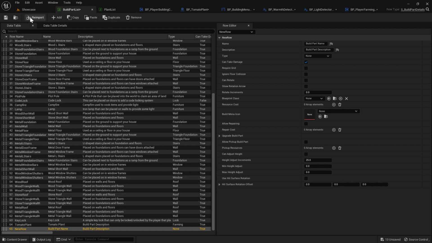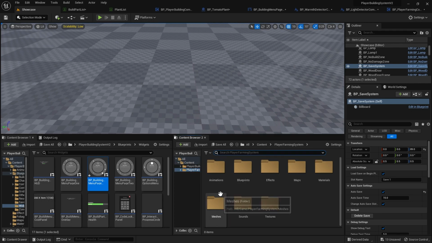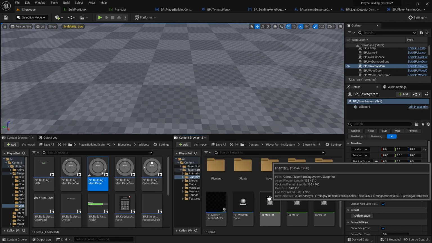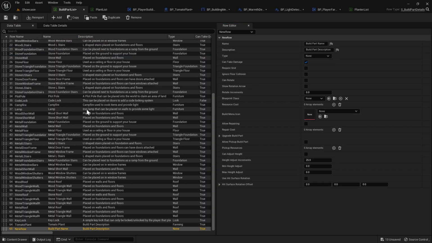So before we set a row name, we'll just go to the player farming system. I'm just going to get rid of this search, and we'll open up the blueprints, find the planter list because we're adding a planter. We'll open this up and you can see that large planter is just called large planter. So I'm just going to copy that, go to the build part list and set that as the name, hit enter.